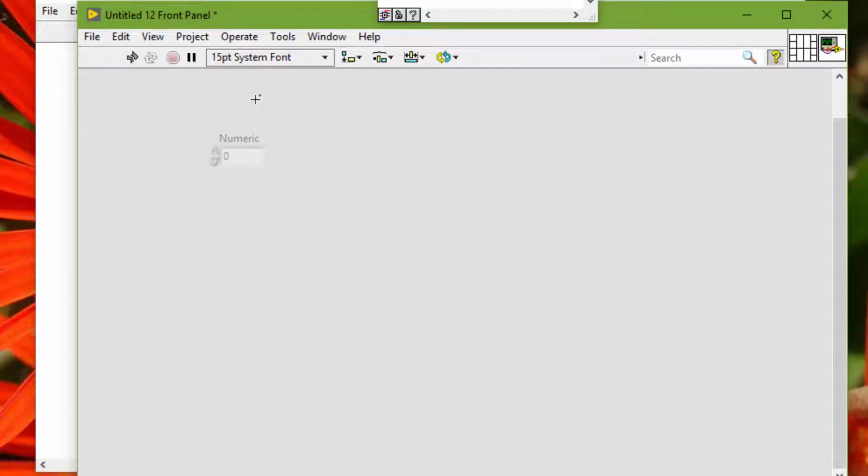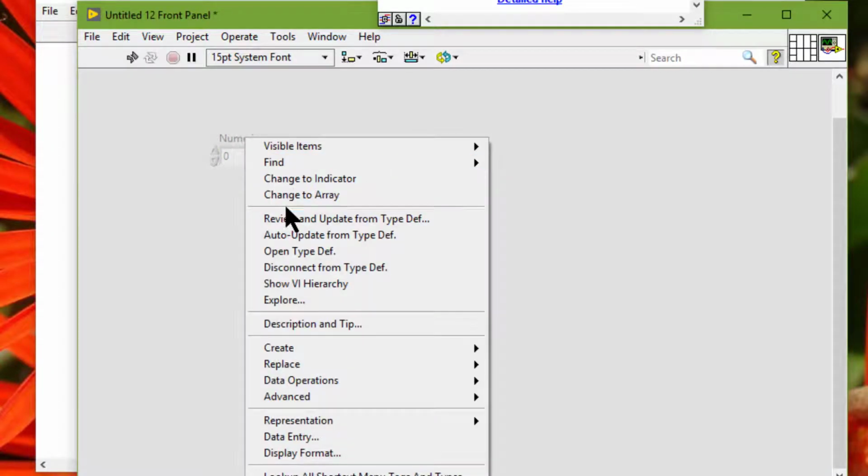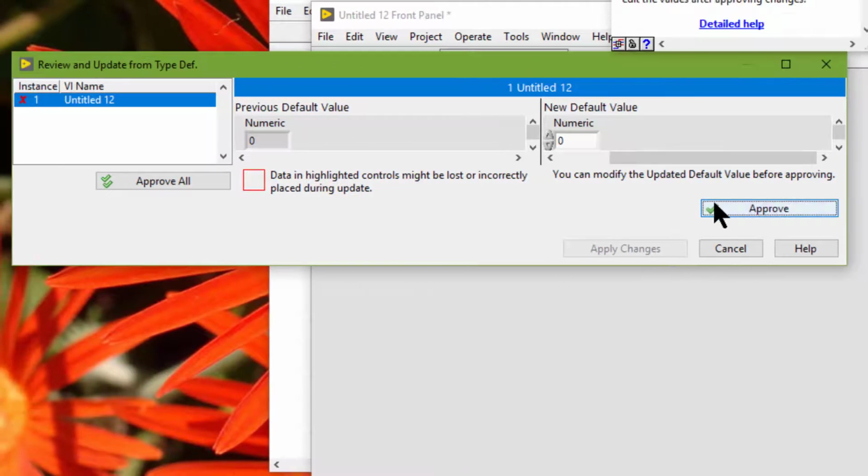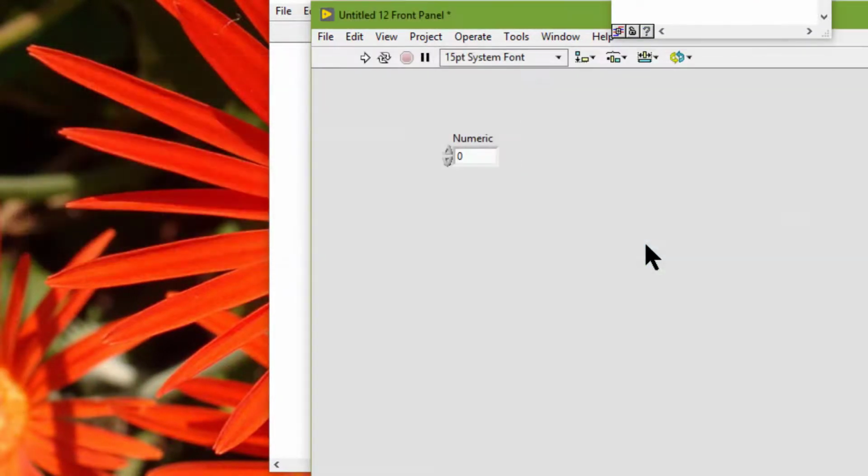If an instance of a type definition appears dimmed, we must update the instance manually using the review and update from type def dialog box. When we change the data type of a type definition, LabVIEW automatically attempts to update all instances of the type definition.